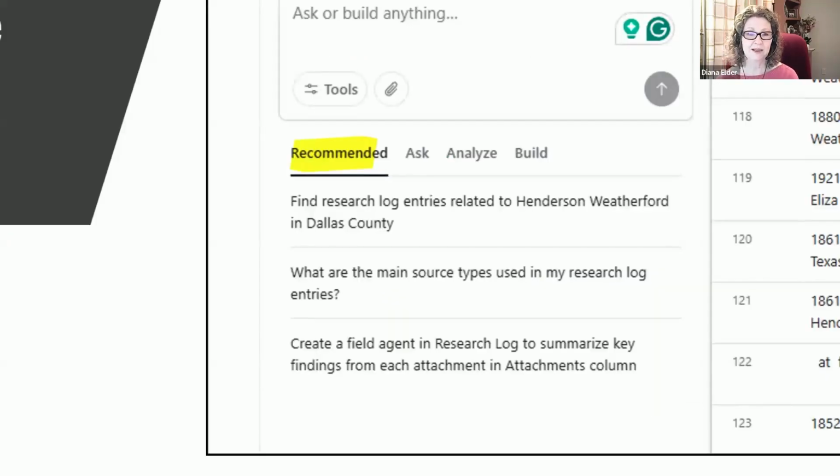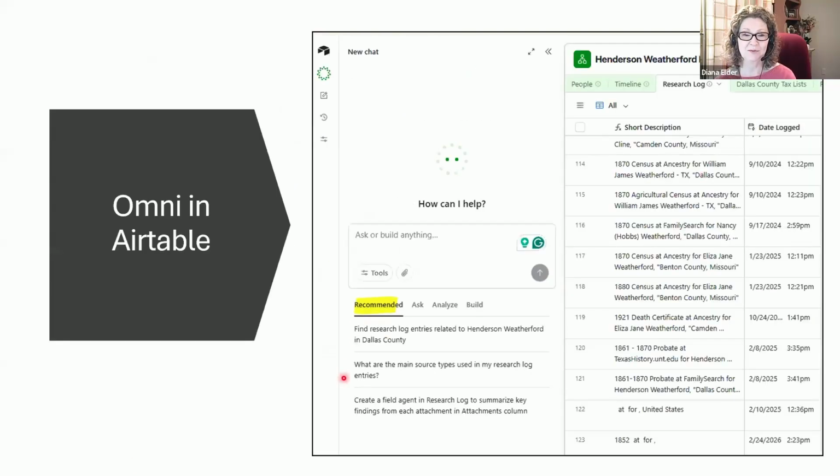So I could find all the entries related to Henderson in Dallas County, or I could ask it about the main source types, or I could create a field agent to summarize key findings from each attachment. So in a few slides, I'm going to show you what happened when I did that. I took it up on its offer, but we're going to hold on to that thought for just a minute. It's fun to try some of these recommended actions and see what happens.